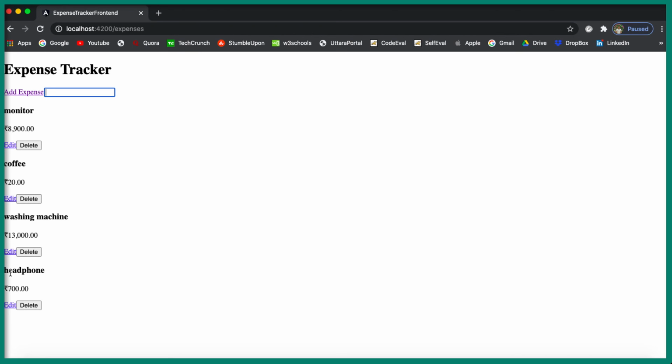So let's try with the headphone. If I type H, it is going to filter the keyword H. Inside the washing machine we have an H, inside the headphone we have an H. If I start typing HI, it is going to filter only the washing machine. If I remove I, it is going to filter the washing machine and the headphone. If I type HE, it is going to filter the headphone. So now we are able to filter the expenses based on the title.